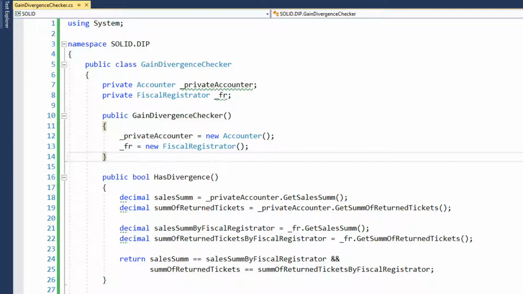The DivergenceChecker class is tightly coupled to a counter and fiscal registrator. These dependencies are unstable or volatile since they represent real physical devices. Physical devices are always inclined to unstable behavior. That's why we can't write trustworthy unit tests in this case right away. Okay, in the next lecture, we will look at three ways of applying dependency injection to fix the problem.